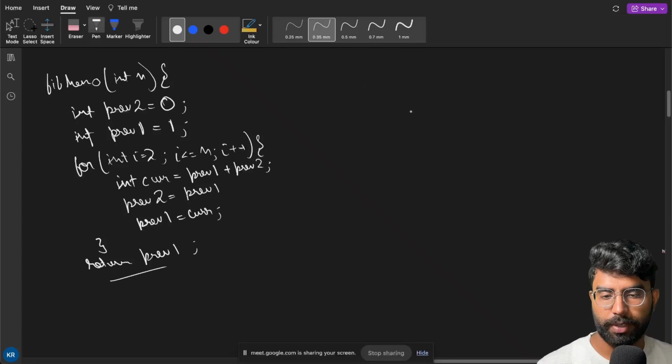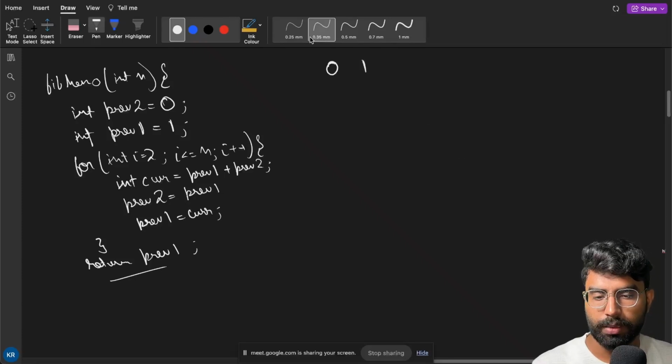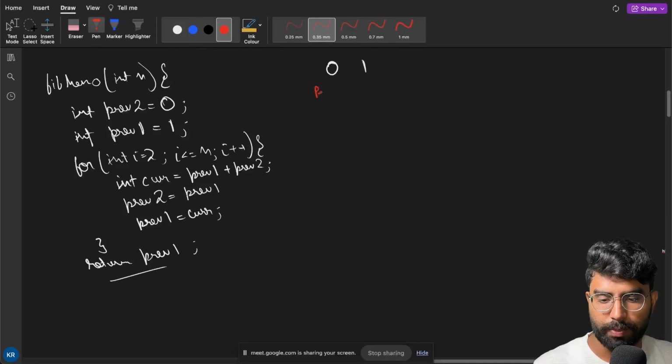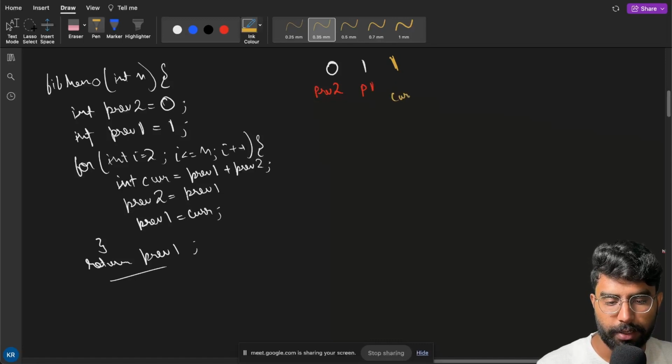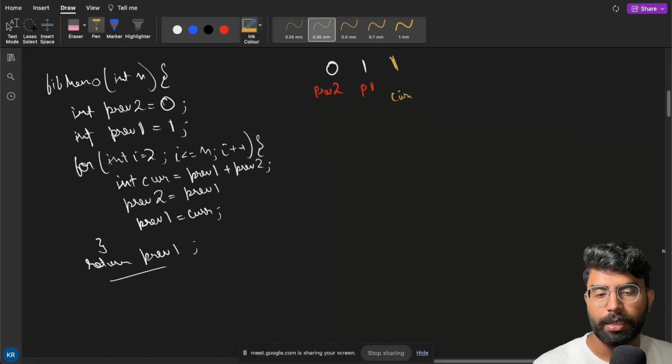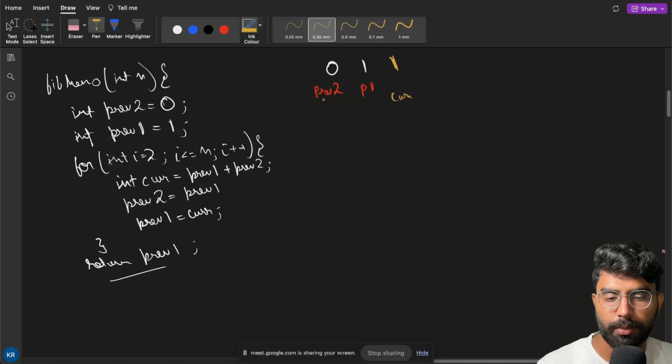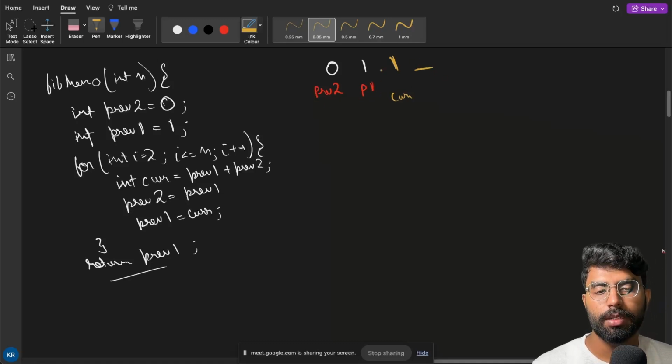So let's say we are having 0, 1, correct? This is prev2, this is prev1, right? Now we will calculate the next variable, that is the sum of these. In this case it's 1, right? This is what we are taking as the current variable. Now we need to move prev2 and prev1 for calculating the next number, right?